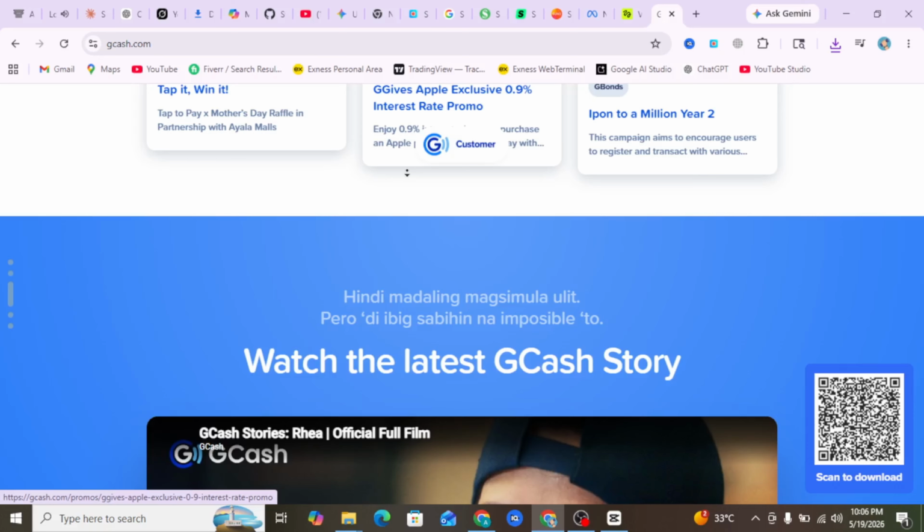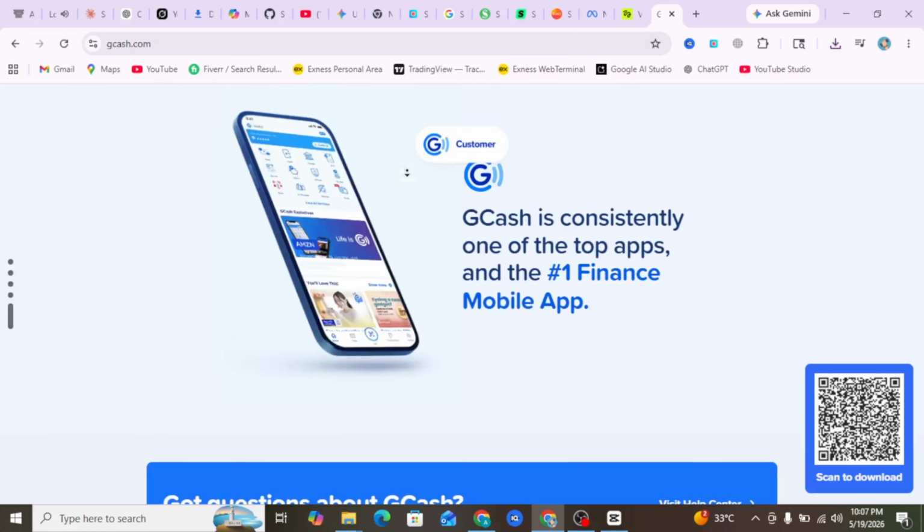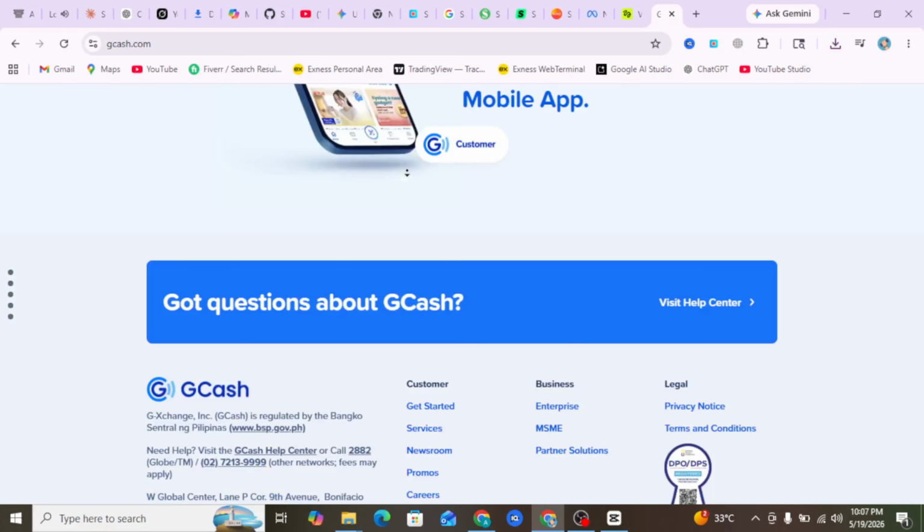Let's get into it. Why this happens. First, let's understand why GCash blocks access temporarily. The most common reasons are too many failed PIN or MPIN attempts, suspicious activity detected on your account, logging in from an unfamiliar device or location, or a security flag triggered by GCash's system. In most cases, it is a protective measure and not a permanent ban.